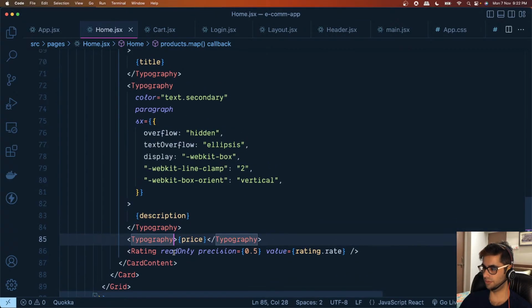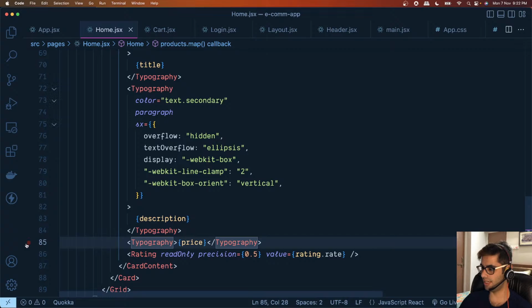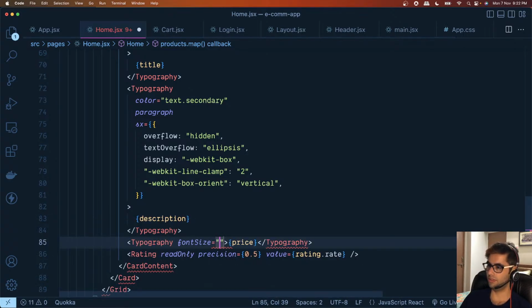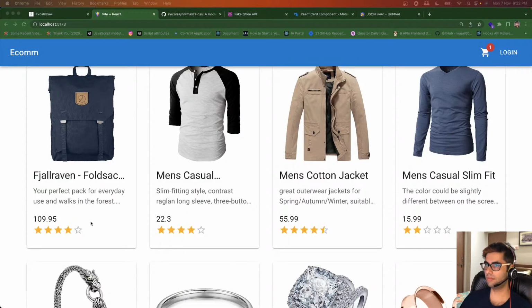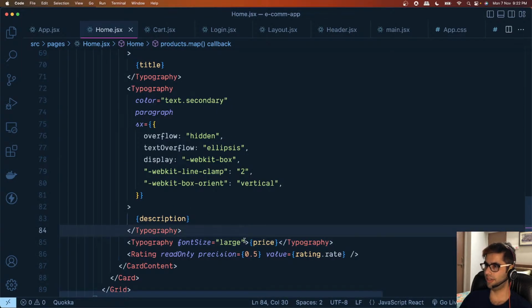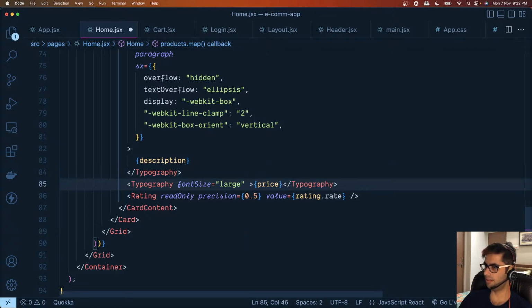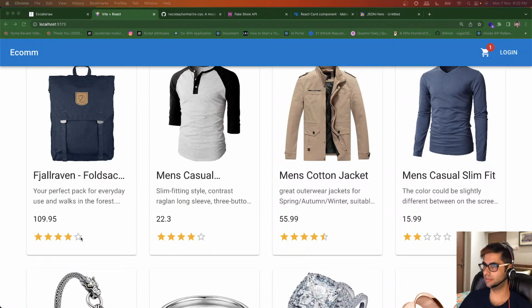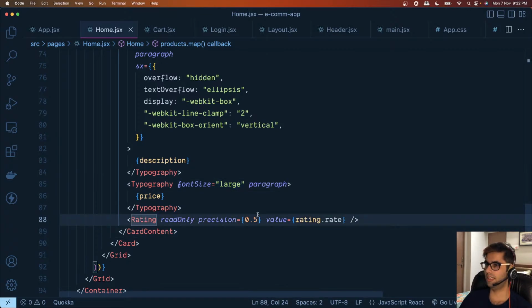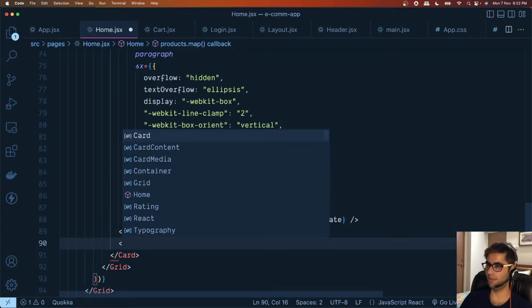And let's do some styling for the pricing as well. So we'll say font size, we'll say large. Okay. And this is a paragraph as well. And then we have the rating, and then we want to show a button for add to cart.